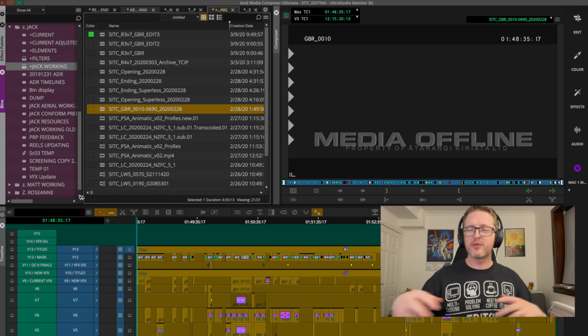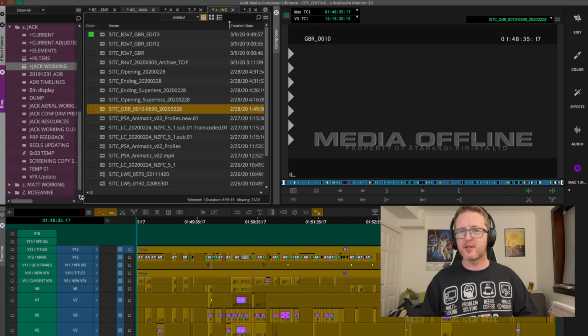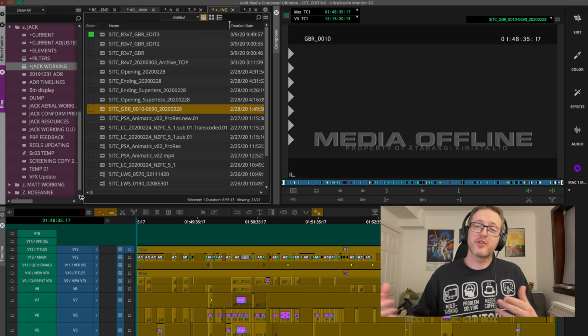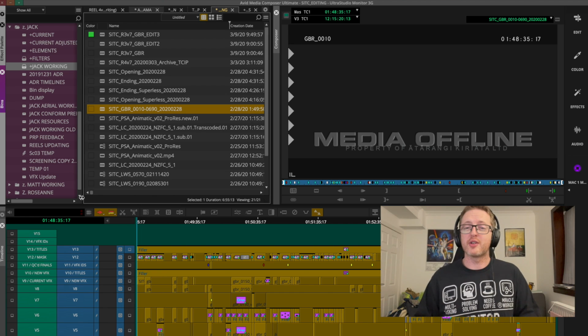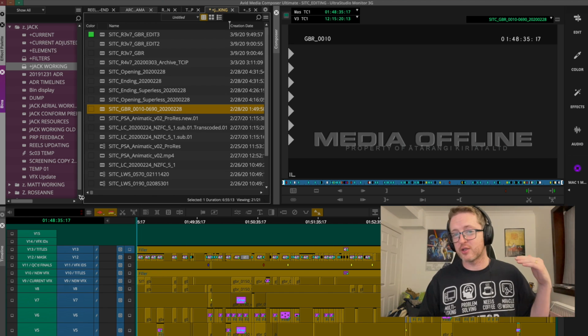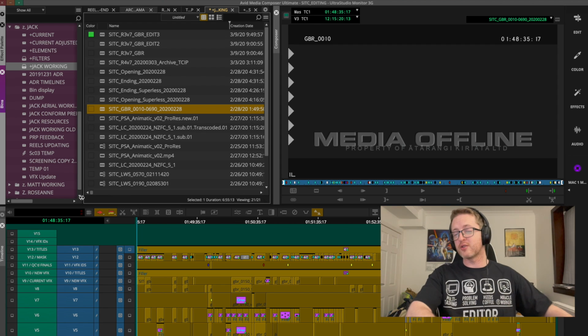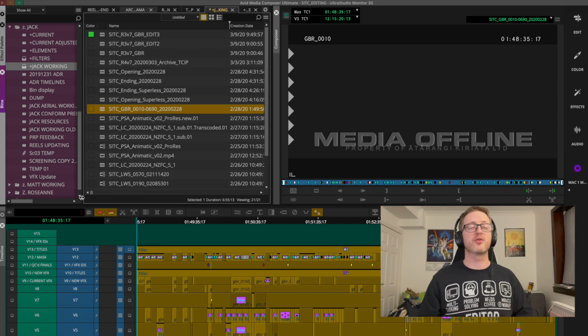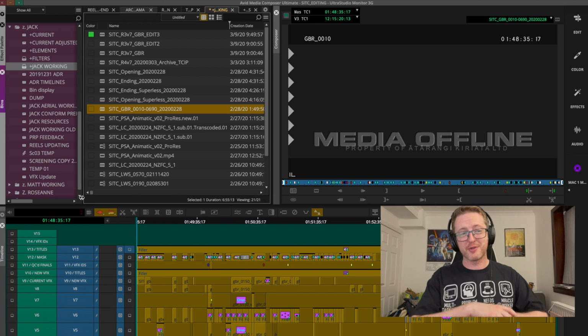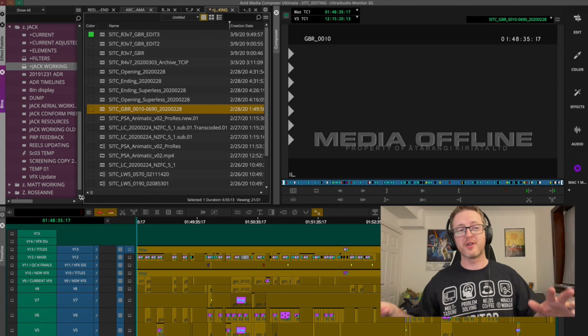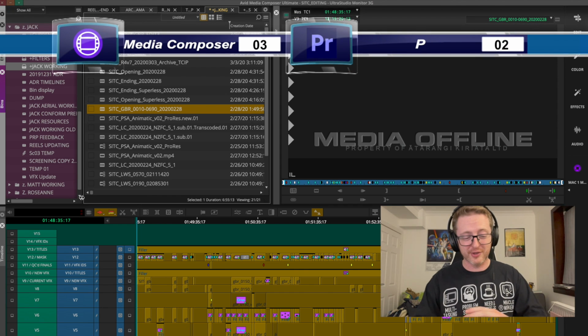And you can communicate with different post houses and send bins and stuff back and forth to each other. It doesn't matter which version of the software they're running. They could have a perpetual license for a certain version of Avid and just stay on that for years and years, and they could still keep working with you. So it's a really, really great feature that I kind of wish was adopted on a lot more software and hardware, not just in the film and TV industry, but everywhere really.